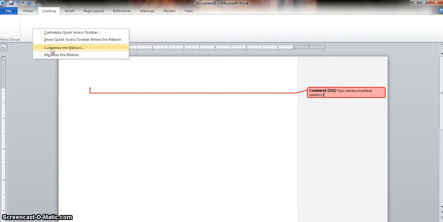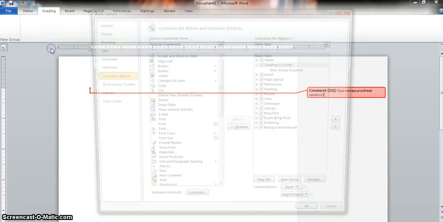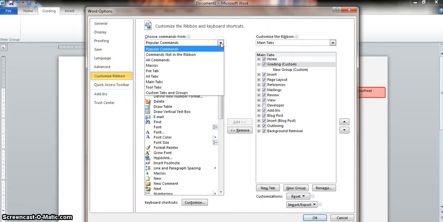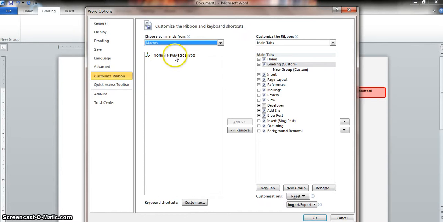I go back into Customize the Ribbon. This time I'm going to be using the left side where it says Choose Commands for the ribbon. From this drop-down list, I want to choose Macros. And here you see the macro I recorded that I named Typo. And just so that you know, it does apply this to the normal template. So every time you open Microsoft Word, this ribbon will be up at the top with your shortcut buttons.